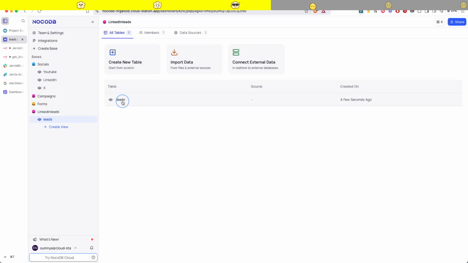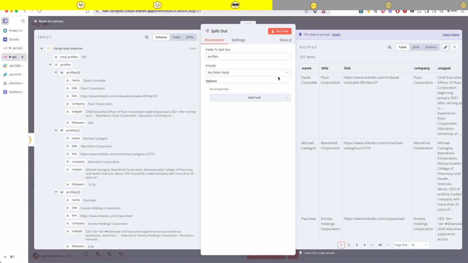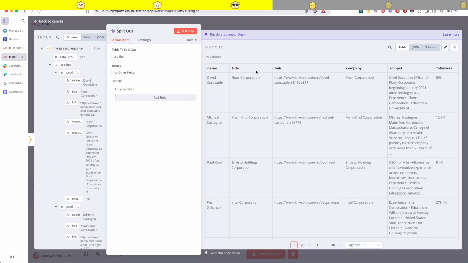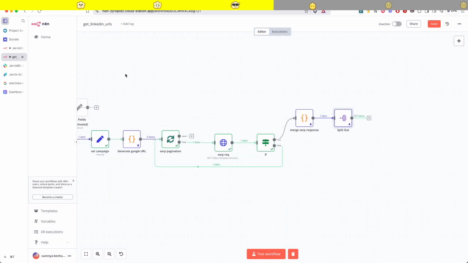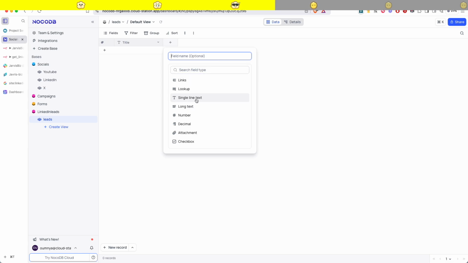And here we're gonna add some fields that we can already get from the SERP API. So what we have is name, title, LinkedIn URL, the company, snippet, and the number of followers. So I'm gonna add those to the NocoDB table. So then I'm gonna add campaign. It's also gonna be a single line text, and it's gonna be campaign.